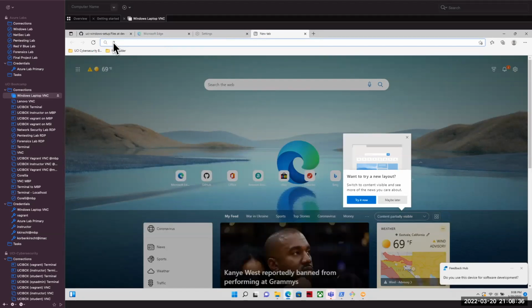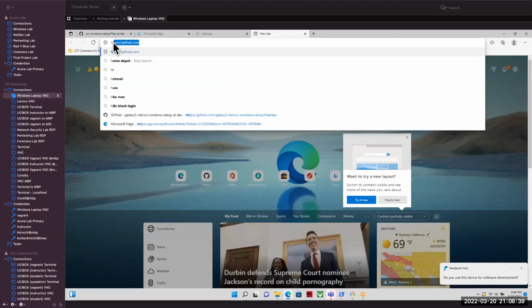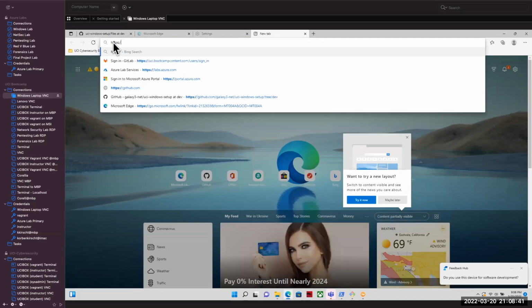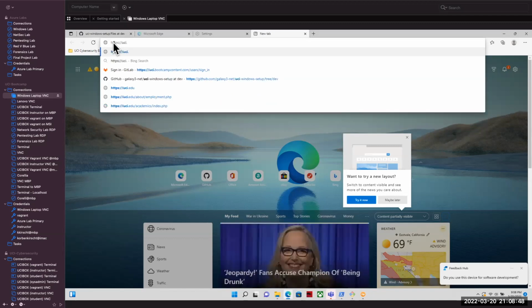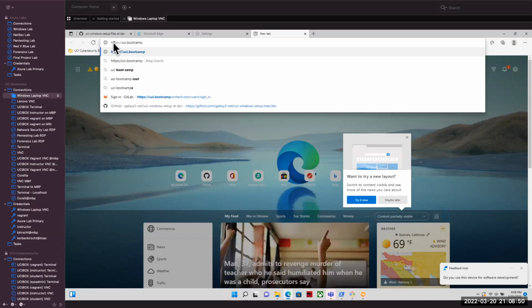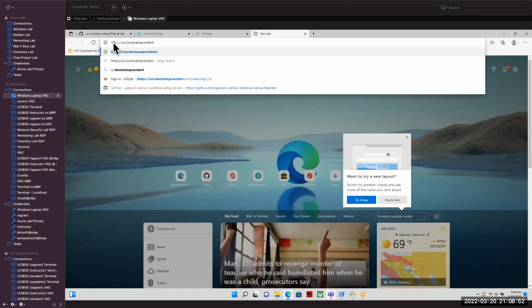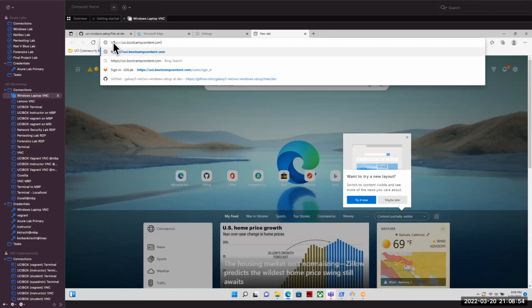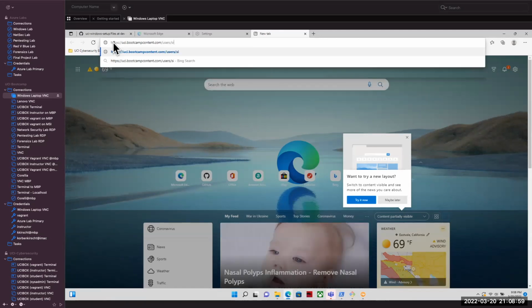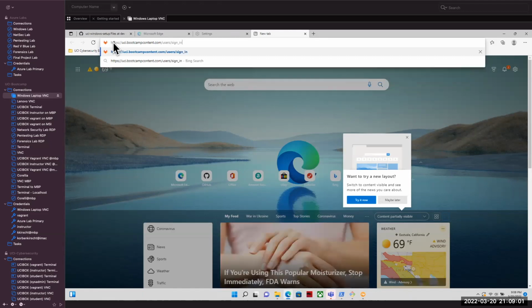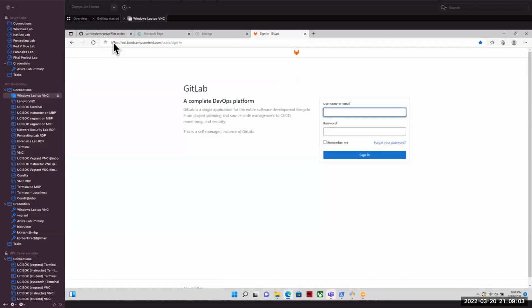Okay, so the website is https://uci.bootcampcontent.com/users/sign_in. Okay, so we should have a prompt for a username and password. So let's go ahead and log in.